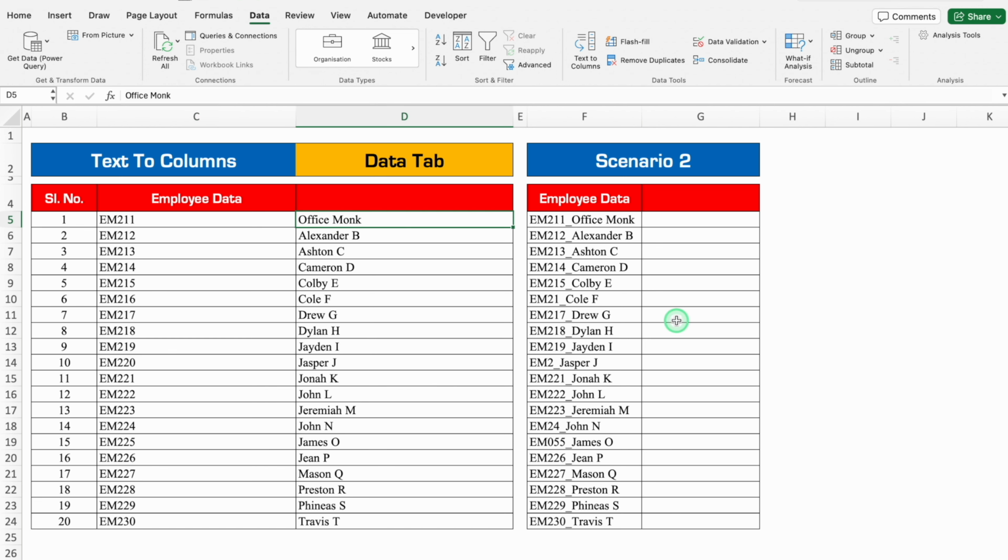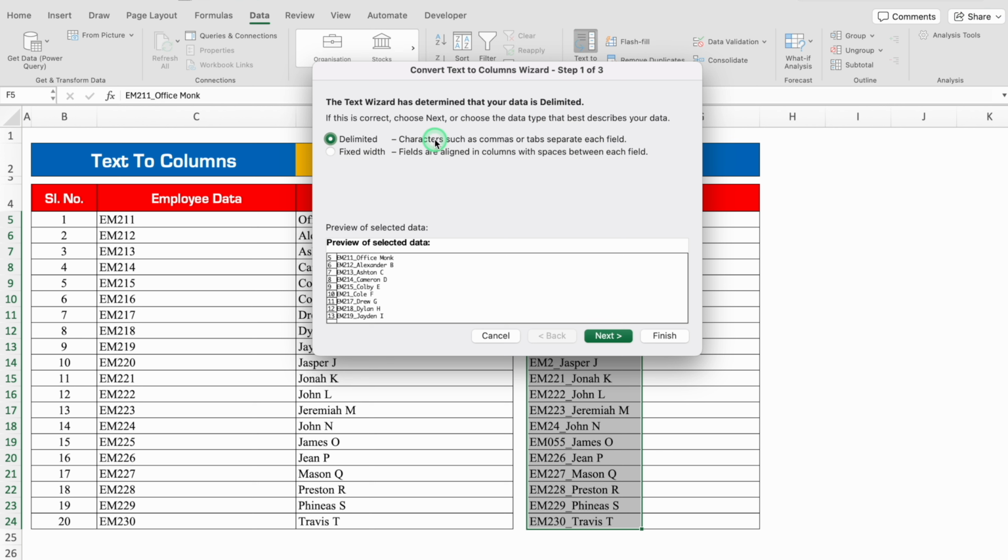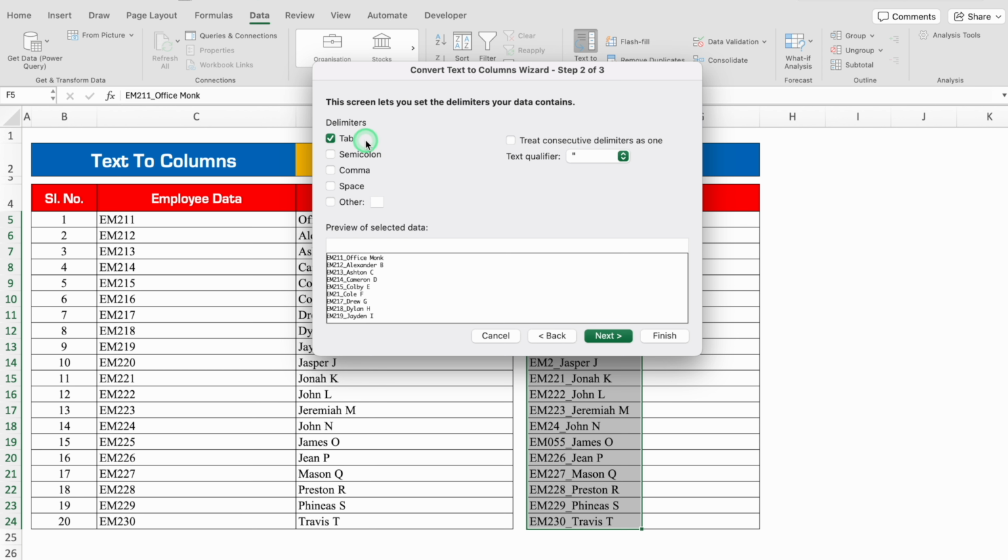Let's see scenario 2. We'll press on first employee data. We'll press Shift Control down arrow key. We'll go to Data, Text to Columns. This time we are not going to select fixed width. We'll leave it on delimited and we'll click on next. Tab, semicolon, comma, space, other.